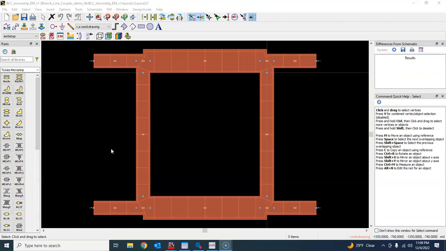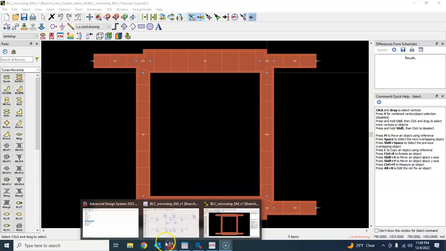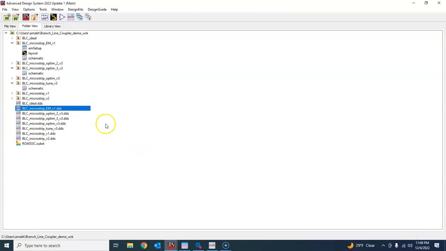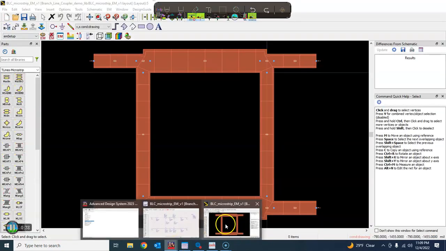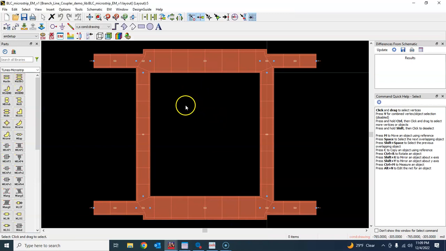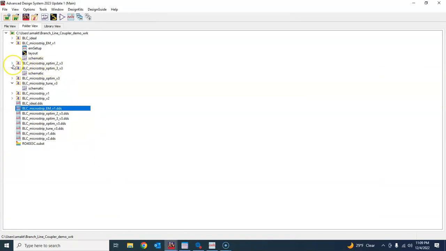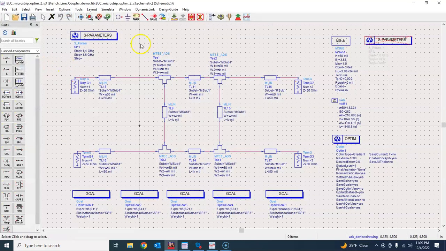Normally we avoid performing EM optimization because it's a very time consuming process, and if we could achieve the performance using the circuit simulation and circuit optimization, that is much more preferable because that's very fast. So before I go ahead and perform the EM optimization of this, I thought that let me give another try to this circuit optimization. So what I did is we optimized this structure in this schematic, Optim version 2.